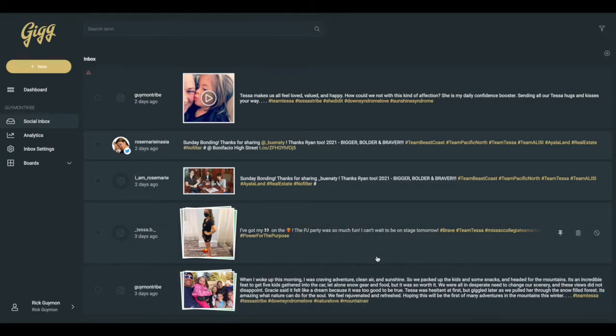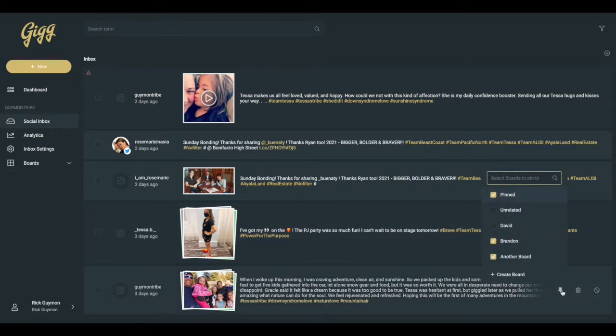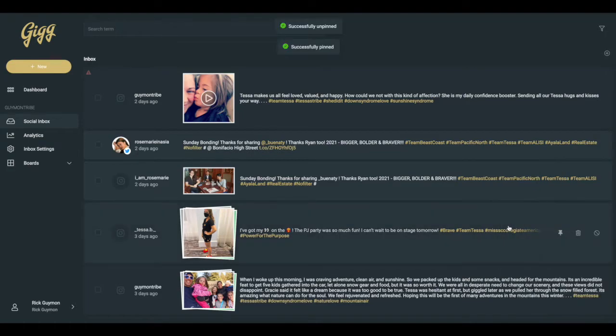It's pretty simple. On a side note, if you're only adding posts to a single board, you can click on the name of the board rather than the checkbox, and it will instantly pin them without you having to click the Apply button.